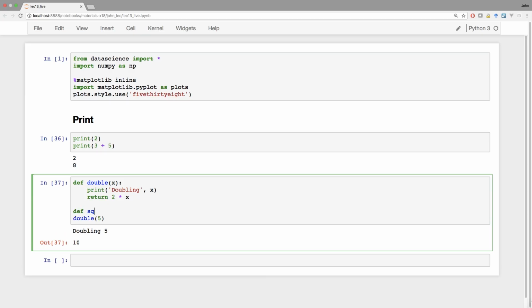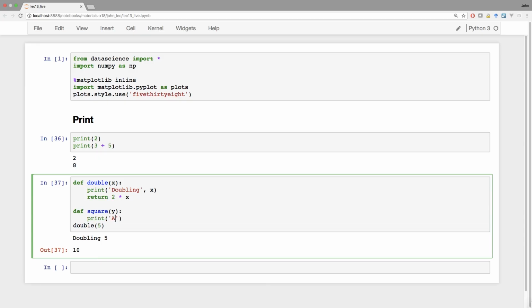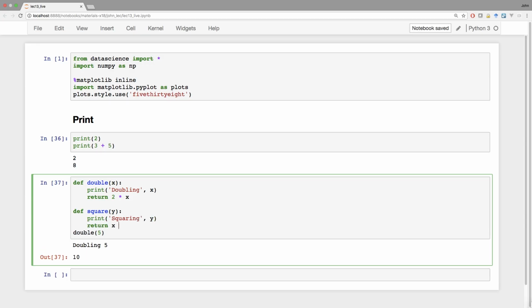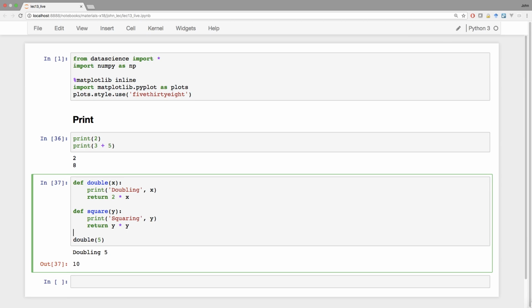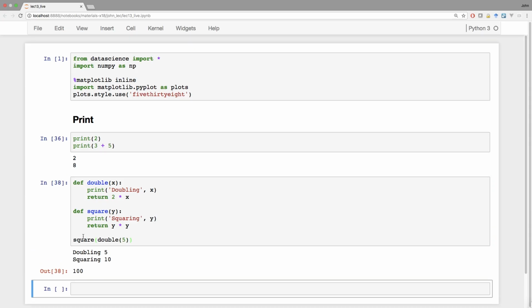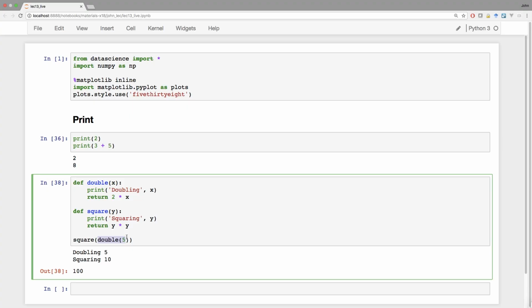So, for example, if we could also square something, why don't we print out every time we're squaring some value, and then we'll return y times y. When computing the result of squaring the double of y, what happens first is that we double 5. That's because we need to figure out what we're squaring, and so we have to compute the value of this expression. We find out that we're squaring 10, and finally we compute the number 100.